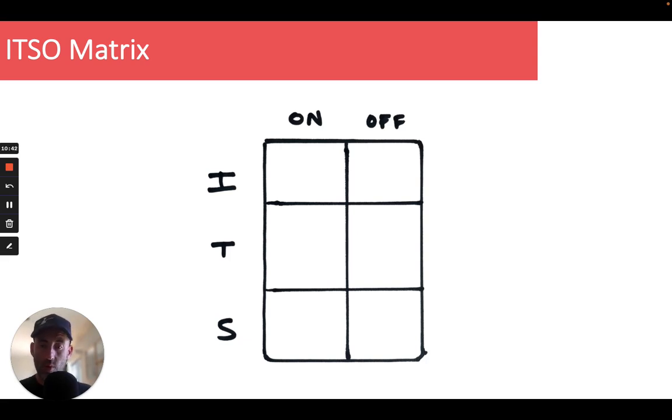All right, so that's the ITSO Matrix. Again, ITSO is ITSO, and the ITS stands for the individual, team, and structural levels, and the O is a mix of the on and off. So the ITSO Matrix, a 3x2 matrix that gives you a framework for localizing techniques that you're working with.